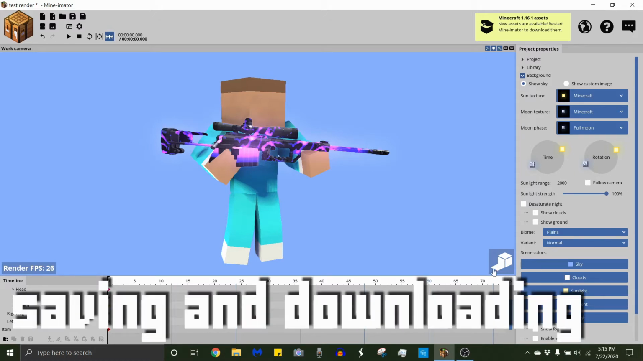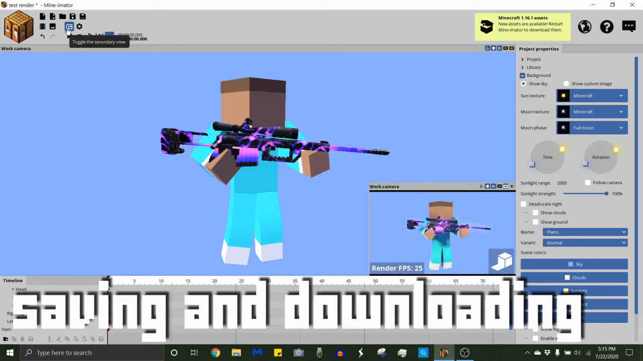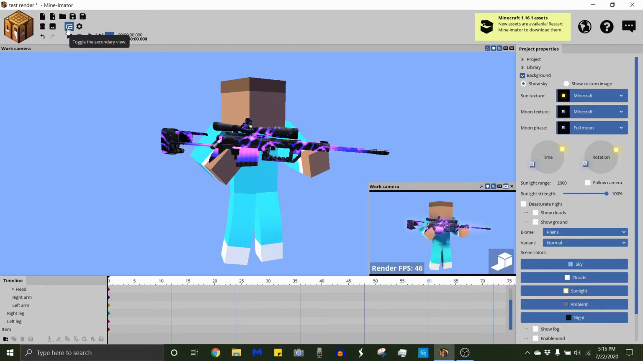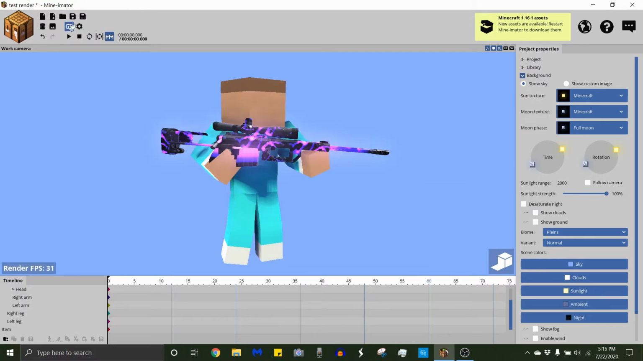Alright, now onto saving and downloading. I recommend you check it out in the mini player. This lets you see what it looks like small. And then I recommend you save. Always save. Please save. Thank you, it's saved.